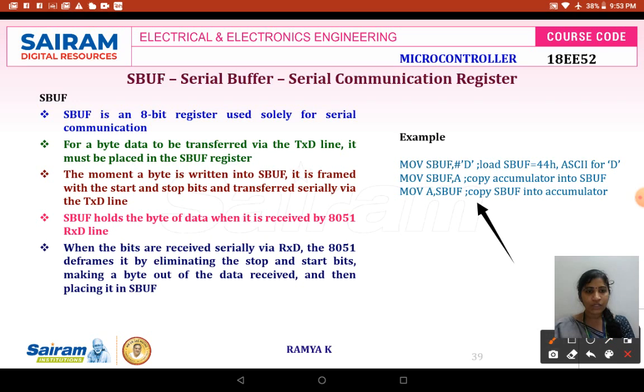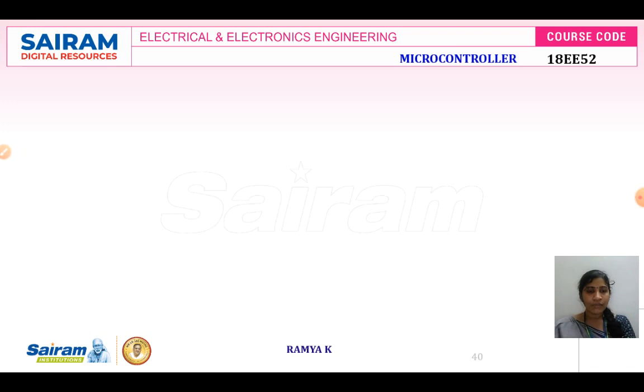Therefore, the syntax for this particular instruction is that the content of SBUF is moved to the accumulator. Whatever data you received at the receiving end will be available in the SBUF register. That content will be moved on to your accumulator register, so that the client can see the output in the accumulator register. For that sake, you use this particular instruction. These are some of the examples. Now we can see how exactly we can transmit the data serially.